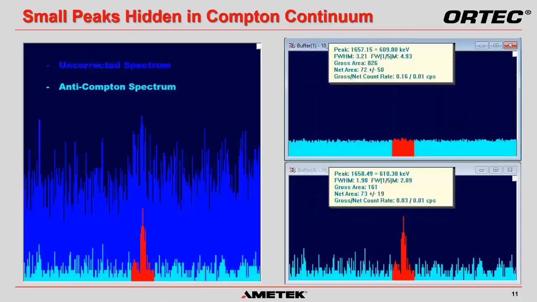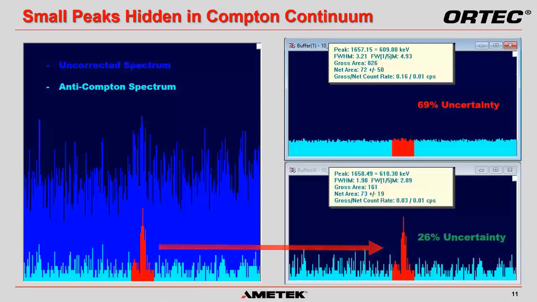This example demonstrates how a small peak buried in the Compton continuum becomes much more obvious when the coincidence Compton events are eliminated. When viewing the full or uncorrected spectrum in log scale, there is no discernible peak, and spectrum analysis algorithms are unlikely to find a peak due to the high uncertainty. But a peak search should easily identify this peak in the anti-Compton spectrum, as the uncertainty is much better.